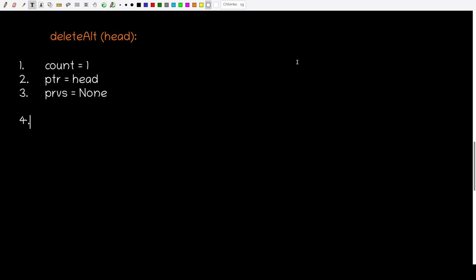Now let us discuss the pseudocode of this problem. So let us say we want to delete alternate nodes, and the head of the linked list is given to us. For this, we are going to take a count variable, initial value equal to 1. Similarly, we are going to take a PTR variable, initial value is head, and we are also going to take a previous variable, initial value is none. And then we are going to iterate on this linked list. So while PTR, we are going to check if count mod 2 equals 0. That simply means it's an even node.